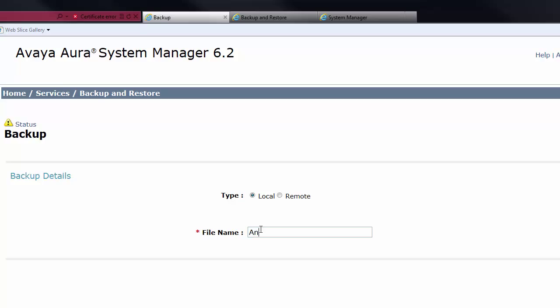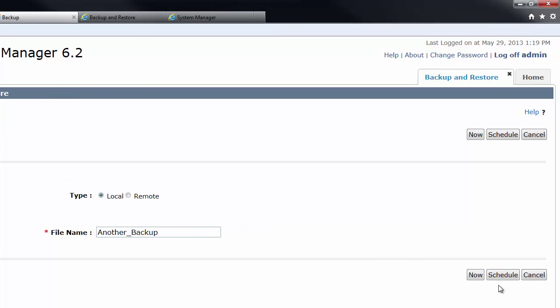So let's call this another backup. And there are certain requirements with regard to naming conventions with the file. There are certain things you cannot use, such as spaces and dashes and periods and such, any alphanumeric information. The rest of it is okay. So we'll call this another backup. And now we have the choice of either scheduling this backup for a later time or executing the backup now. I'll go ahead and click now to execute this backup.